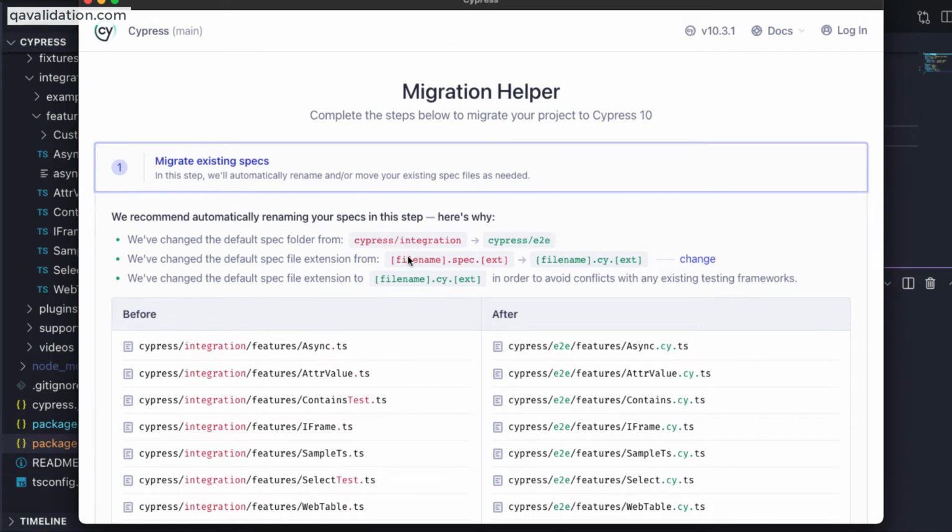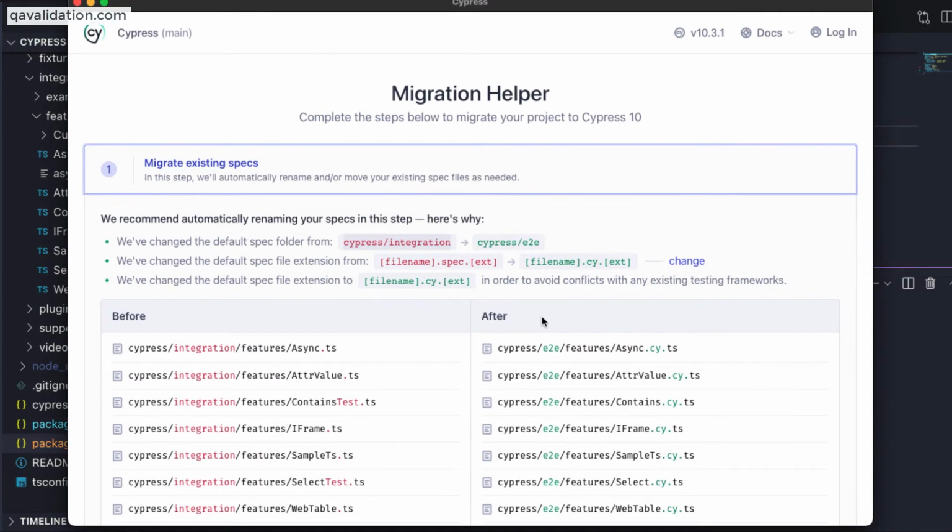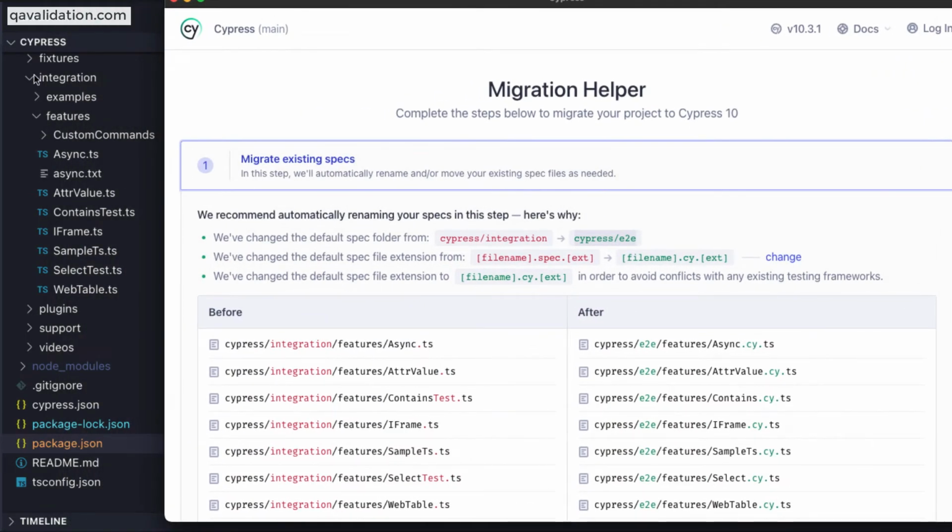That was the reason I was recapping what the previous folder structure was. You can see that before it was cypress/integration. Under this integration folder we were keeping all of our test scripts. Now that is going to change to cypress/e2e. So when my migration is completed, you will see this integration folder renamed as e2e.